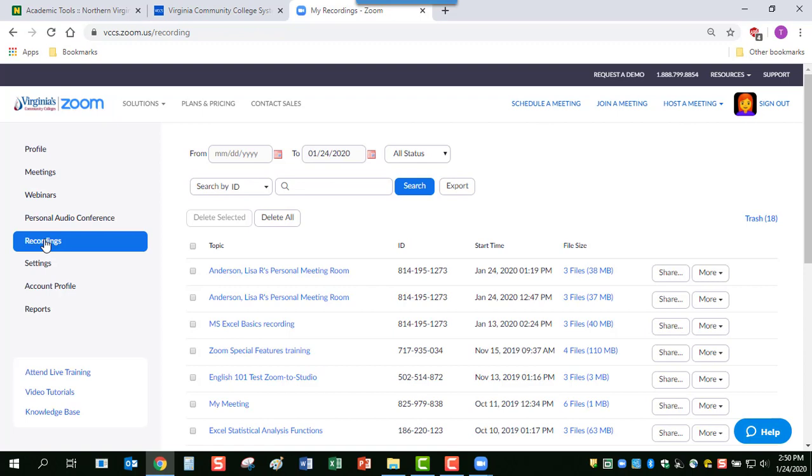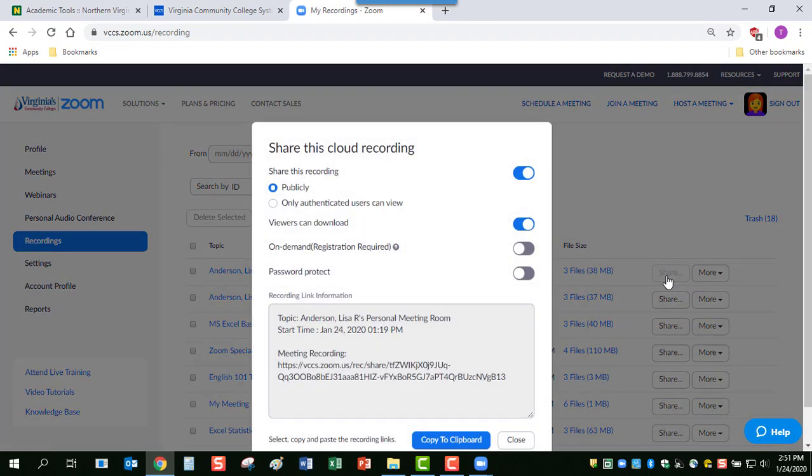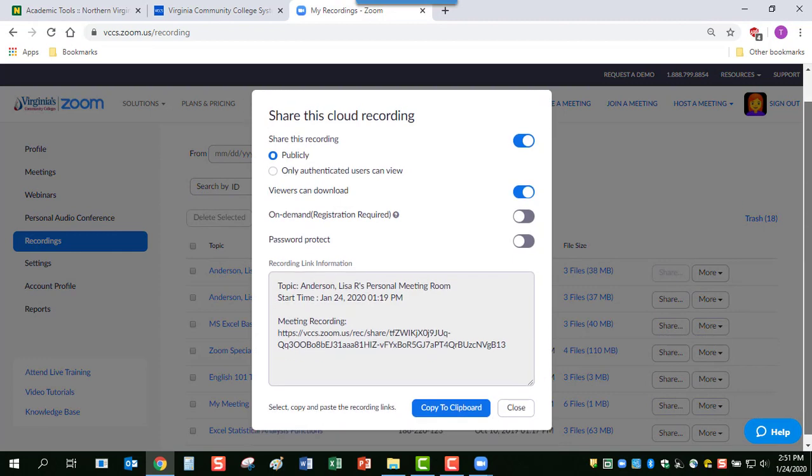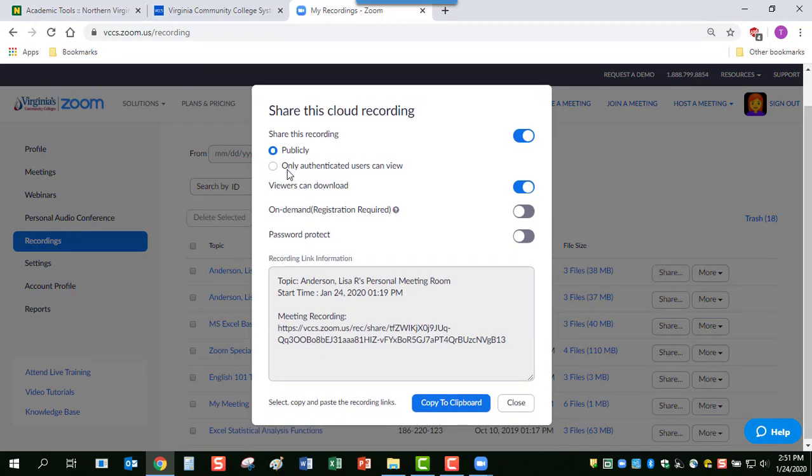In the cloud, if you want to see the stuff you've recorded in the cloud, you go to recordings. So you log into Zoom, go to recordings. And if you'd like to share a meeting, you just click share right here. Share a recording, I mean. You've got a few settings here that you can adjust. And then you just click copy to clipboard.